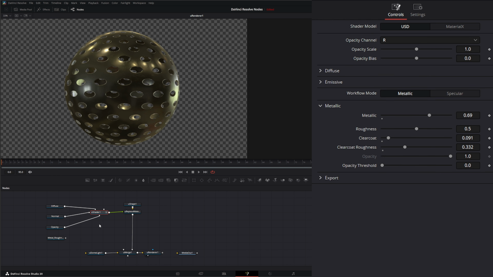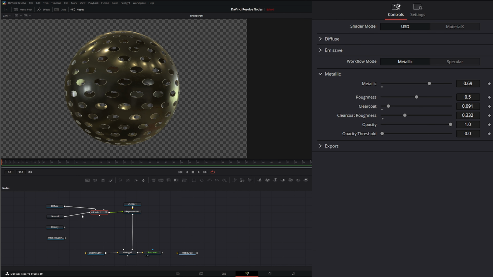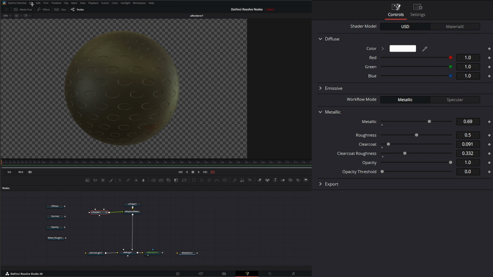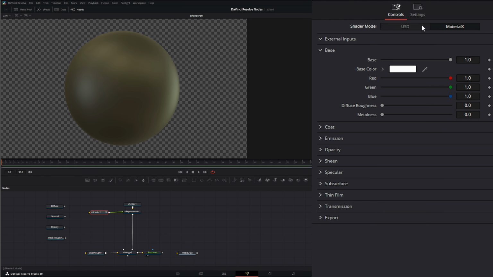So those are the controls we have under the USD model. Now let's go ahead and disconnect all these. Let's go ahead and save because swapping out shaders and everything tends to make your computer crash sometimes. So let's go ahead and switch this to Material X. And instantly you see Material X has a lot more options for everything.